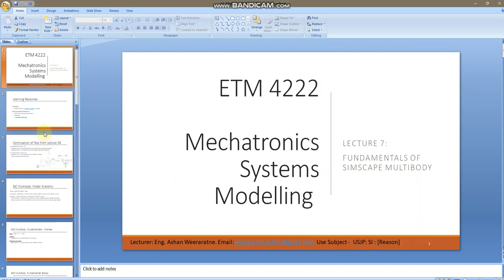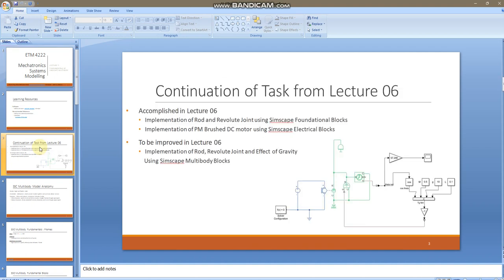Right. So welcome back to lecture 7, and we begin this lecture by recapping on what we did in lecture 6. So this is what we obtained at the end of lecture 6. So now we are still dealing with our simple mechatronic system model of a rod attached to a motor, and now it's a combination of Simscape and Simulink blocks.